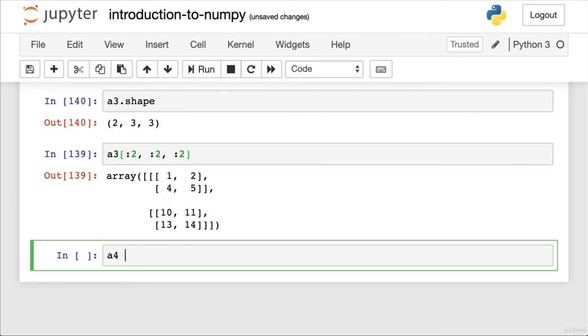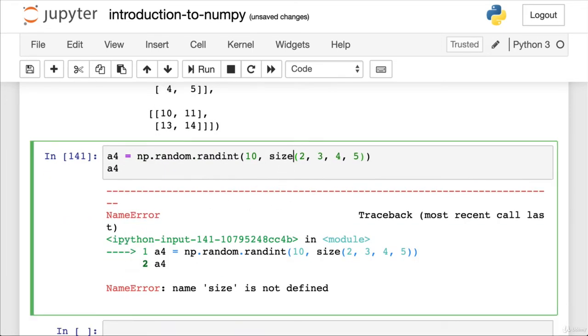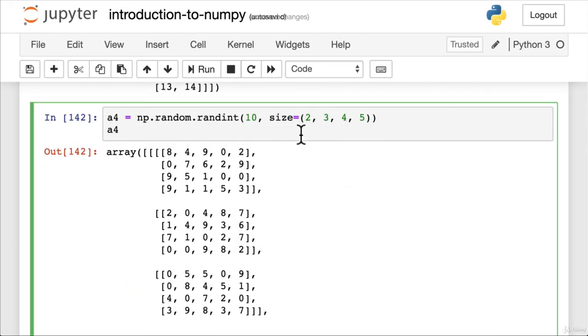Let's try one more. We'll create A4 equals random.rand. Oh no, we need numpy at the front here. Random.randint. We'll do 10. And this time we'll make it a 4-dimensional array. 2, 3, 4, 5. We want to see it. Shift and enter. Size is not defined. Oh, we keep forgetting to put equals here. That's all right. You'll make some errors too when you're learning to code here.